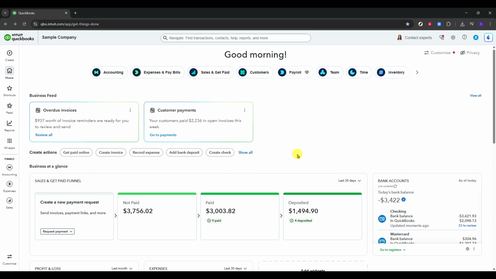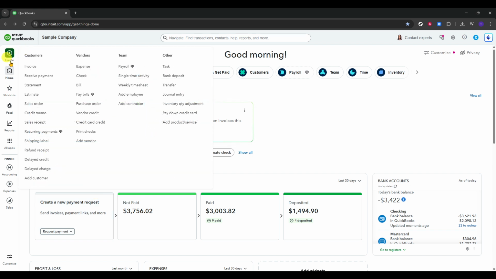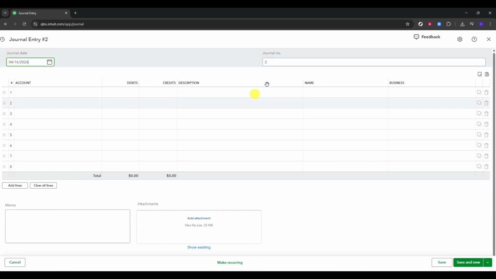Start by signing in to QuickBooks Online. From the main dashboard, go to the Create or New menu at the top left. From the list of options, open Journal Entry. This is where we'll reclassify the credit between customers without affecting income or cash.